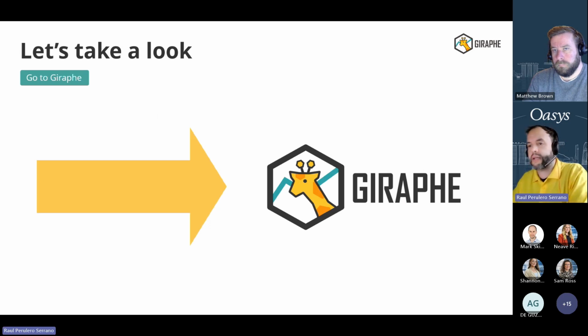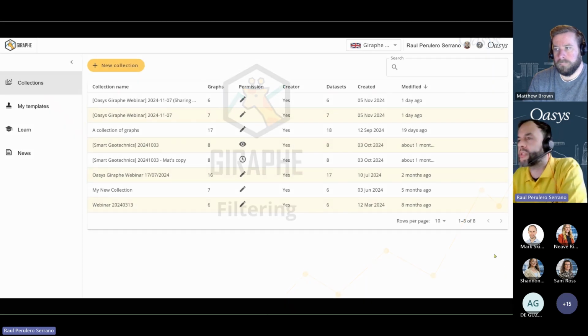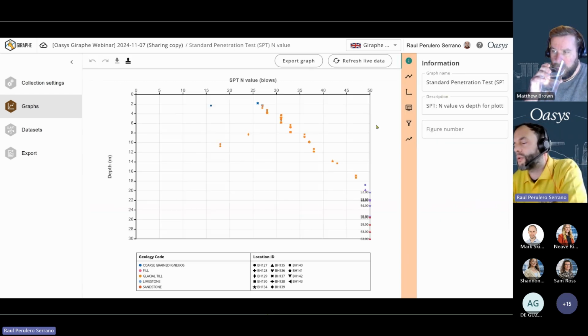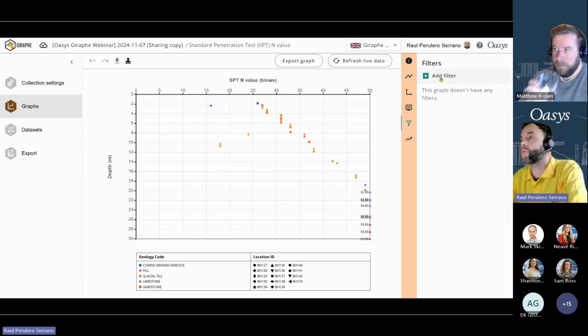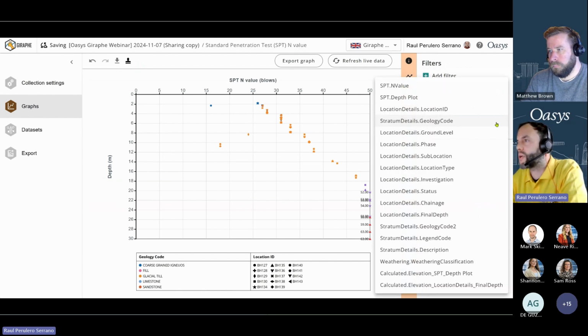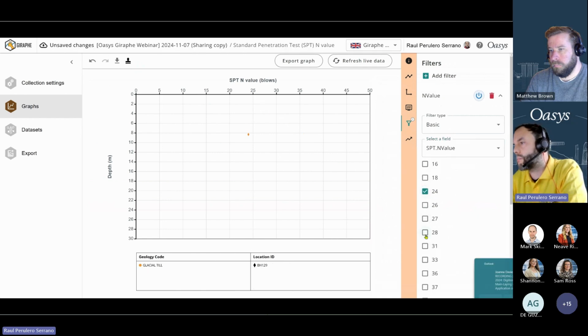We'll take a look directly on some recordings here. So about filtering, I mentioned that you can see on the screen there was the eye and the pen and the other icons. That's just to demonstrate what type of permissions one can have. But jumping on the filters themselves, we've got here the ability of, for example, SPT values.